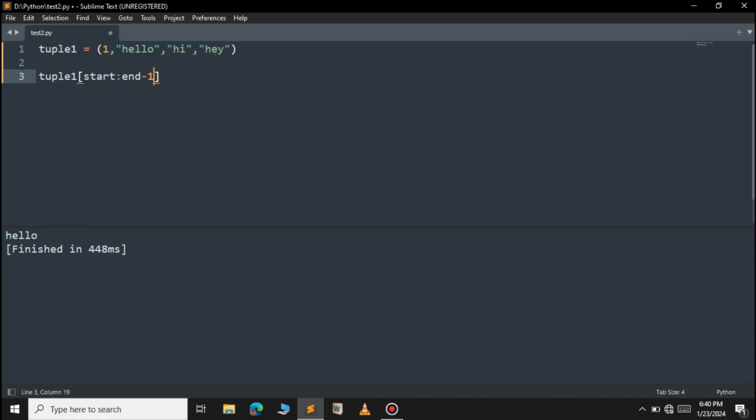If you provide index value 4, then it will include all the elements up to 4 but not 4. 4 is not included. Then we will have the step index. So let's comment this out and use this as a reference. For example, tuple 1 and provide the start index, and let's skip the end index. If you didn't provide the end index, it will include all the elements from the start to the end. So let's save this and run it.